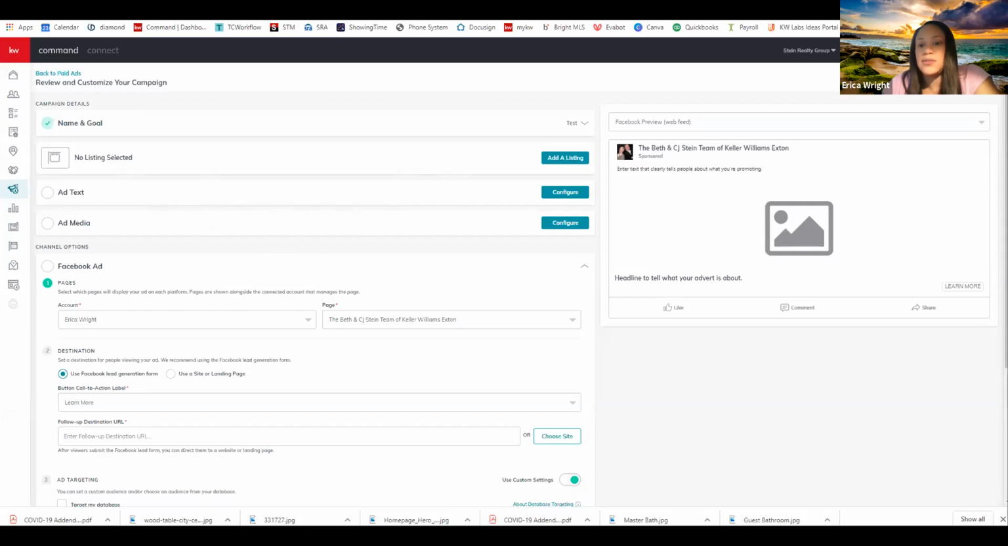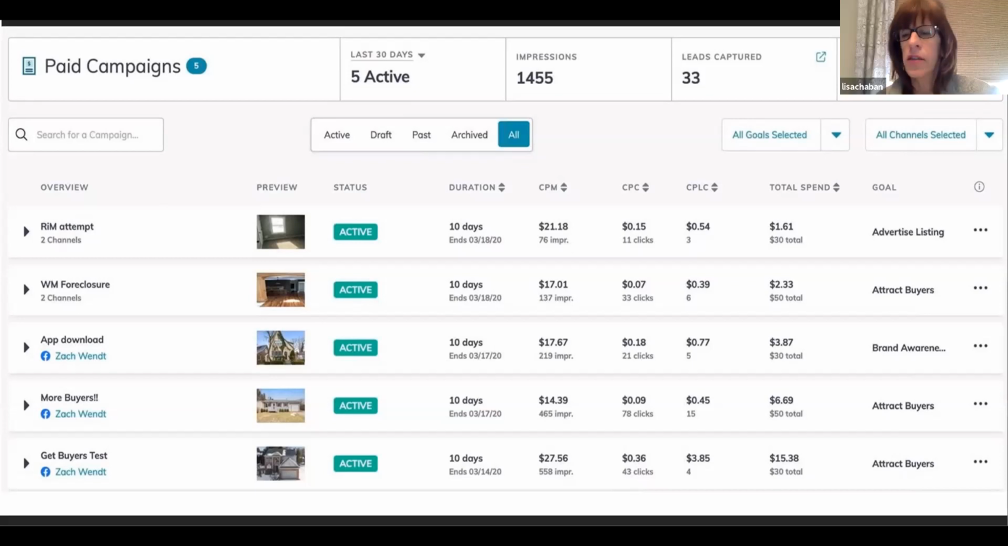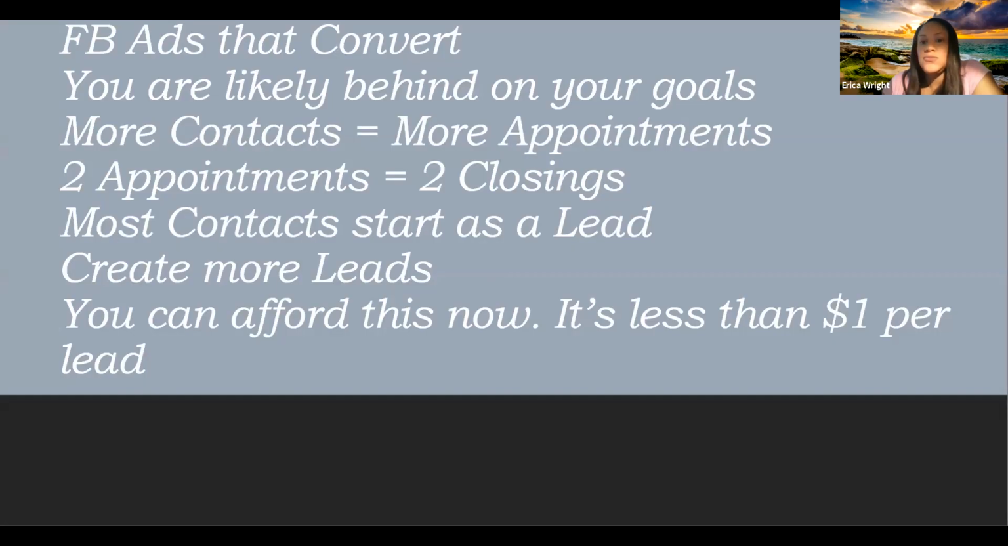So I wanted to show you guys, let's see if I can get this on my screen. This is an example of a Facebook campaign that was done by one of the coaches. Can everyone see that? Yeah, I can see it. Okay, great. So you can see here that they have 5 active ads, over 1,400 impressions, and 33 leads captured for only $30. Who wouldn't like to have 33 leads for $30? That's less than $1 a day. So Command can drive down the lead cost, which means that goes back into your pocket, which means you're saving more money, which is definitely what we want at this time, cutting all expenses as much as possible.